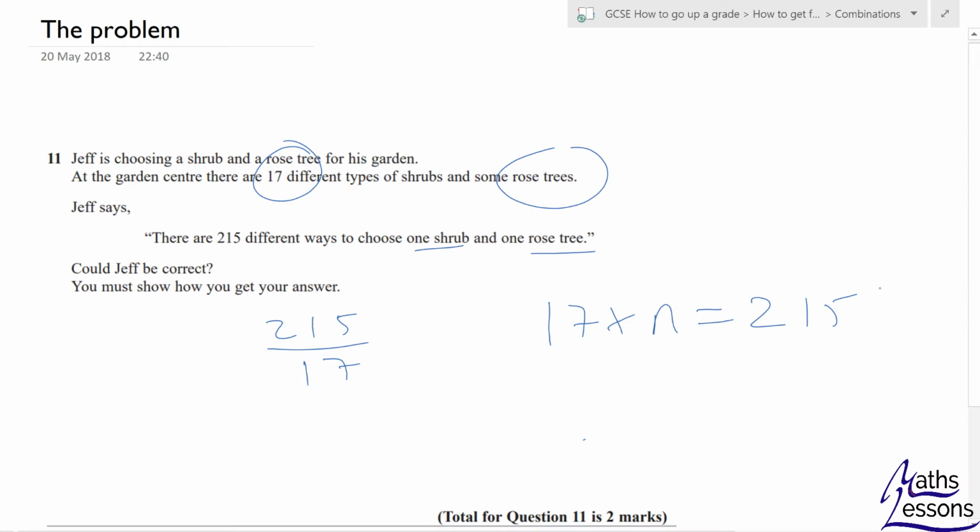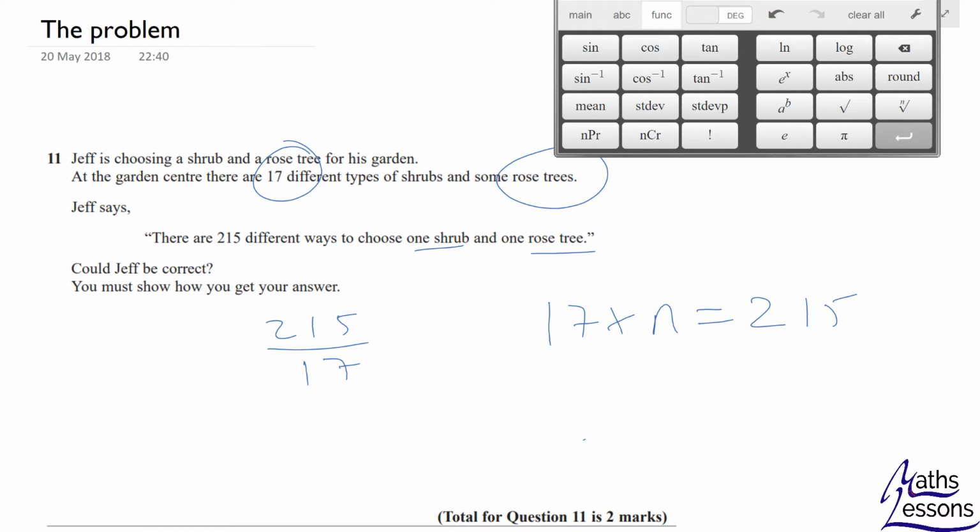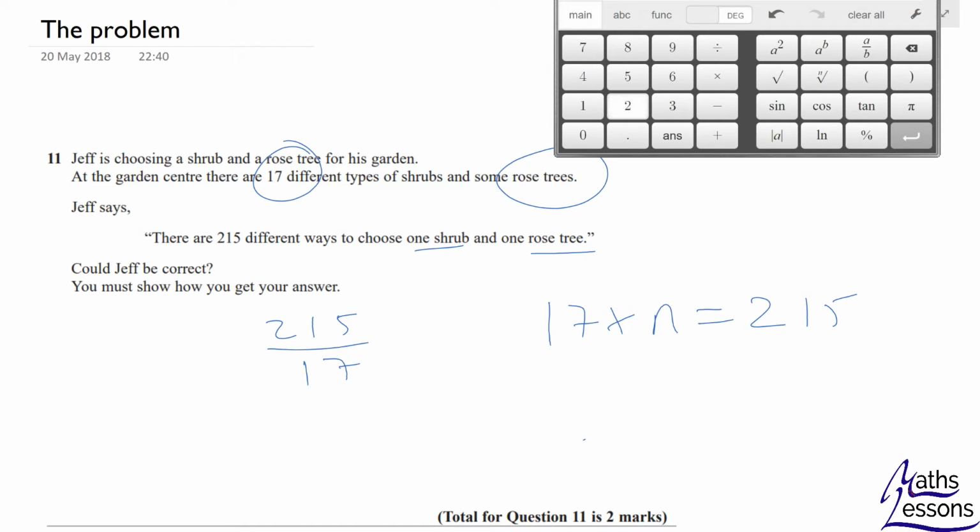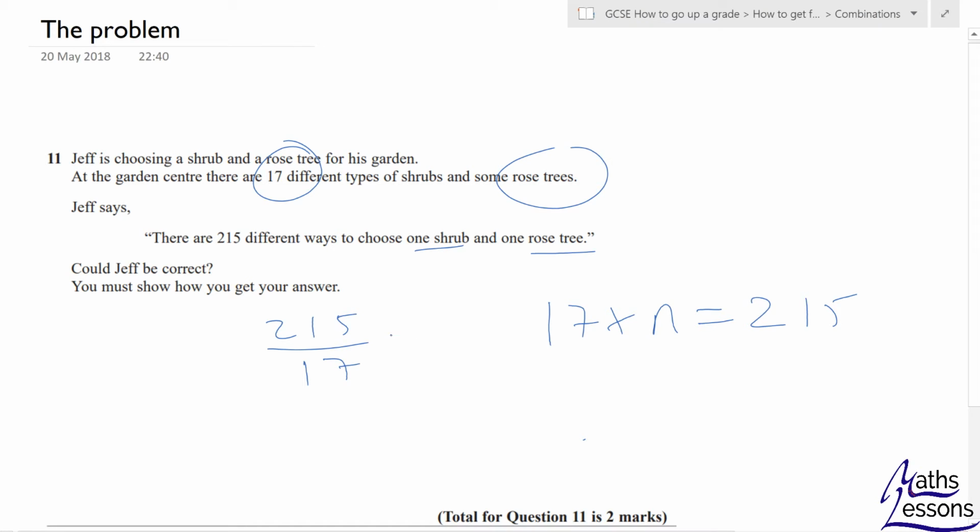So let's just get my calculator. 215 divided by 17 gives us about 12.6. So it seems that it can't be right because we've got a non-whole number value.